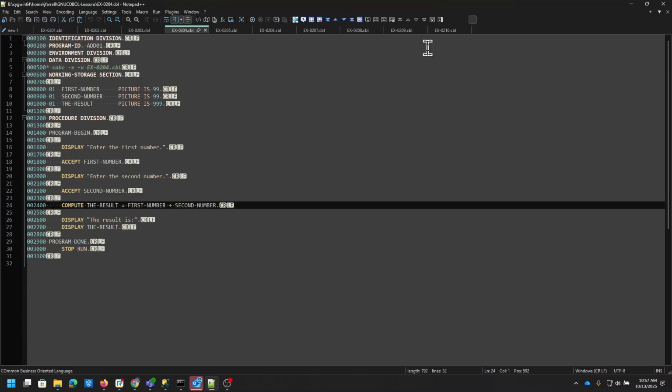Then we're going to use a compute statement. The compute statement is going to place within the variable the result, which is pic 999. It's going to be the first number plus the second number. So we're going to add 2 numbers together and show us what the answer is. So we're going to have a display statement after that that says the result is, and below that there's going to be the result, which is the 2 numbers added together. Then we also have the program done section, and then we have a stop run.